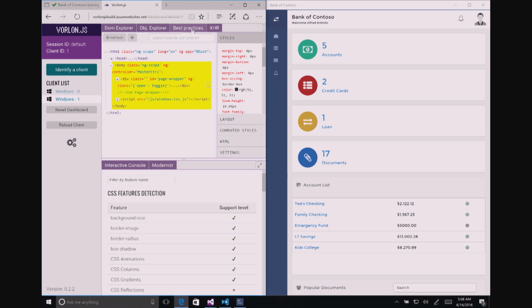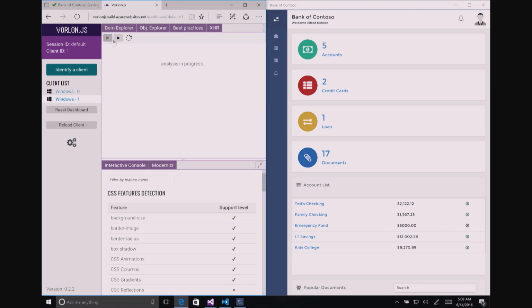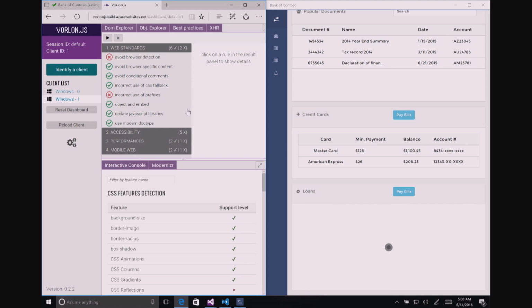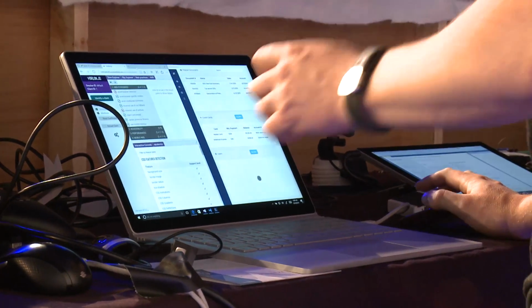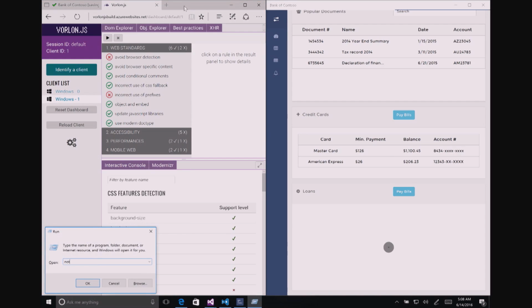I've got a couple of plugins enabled there. I can also run some best practices analysis on my website to check if I've got some problem on the accessibility part of my website, around performances, or around anything linked to mobile web. So it's working fine. Now we're going to do something more difficult.